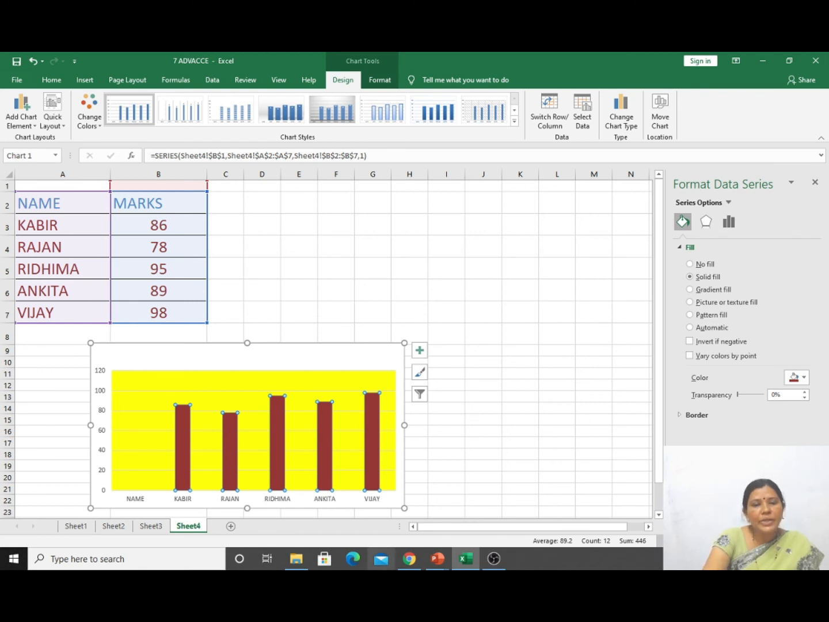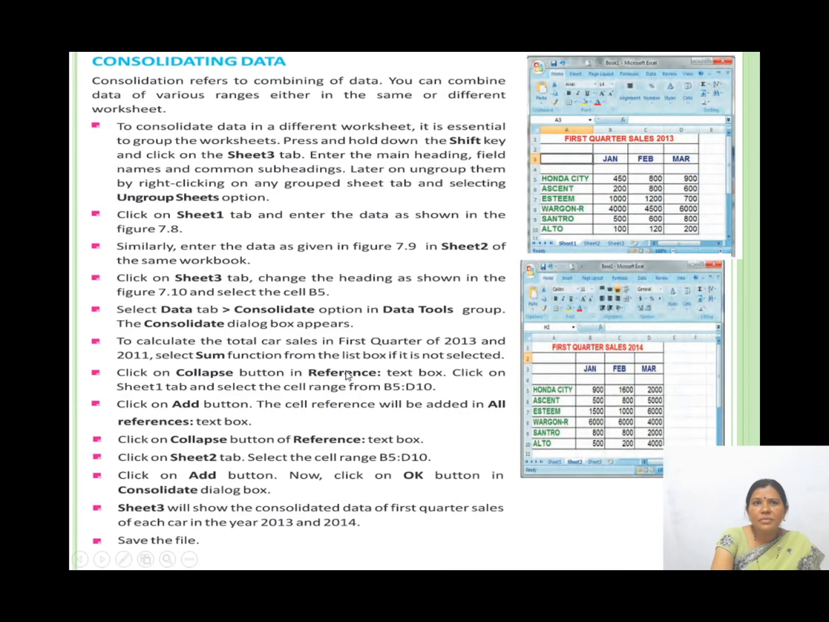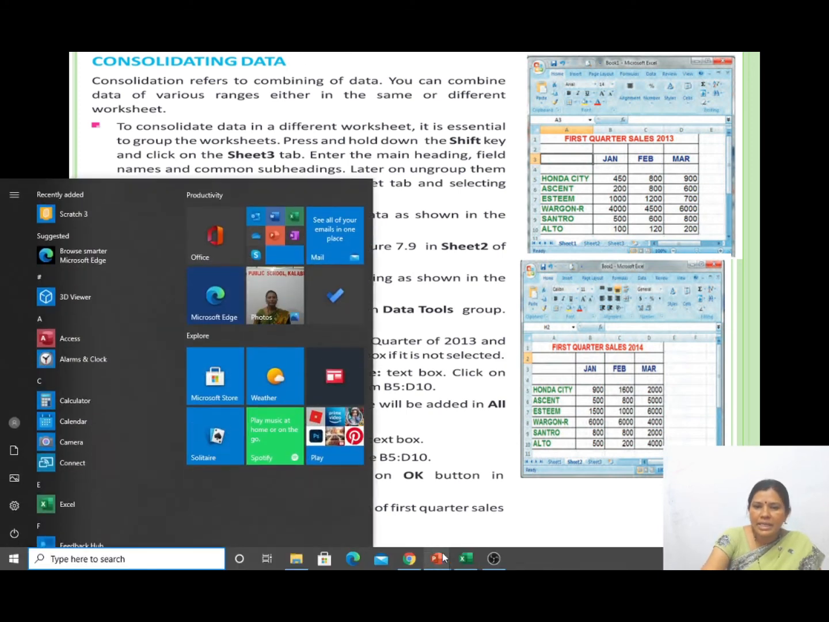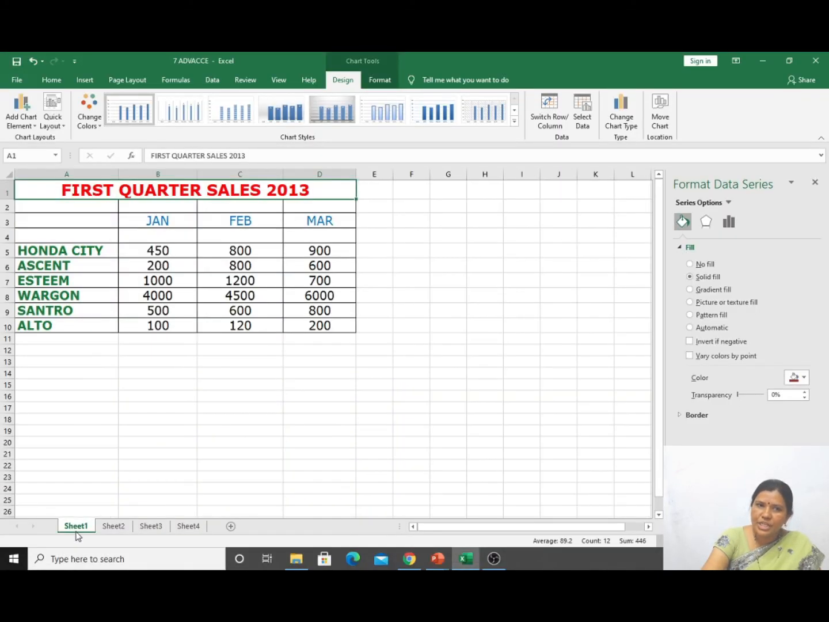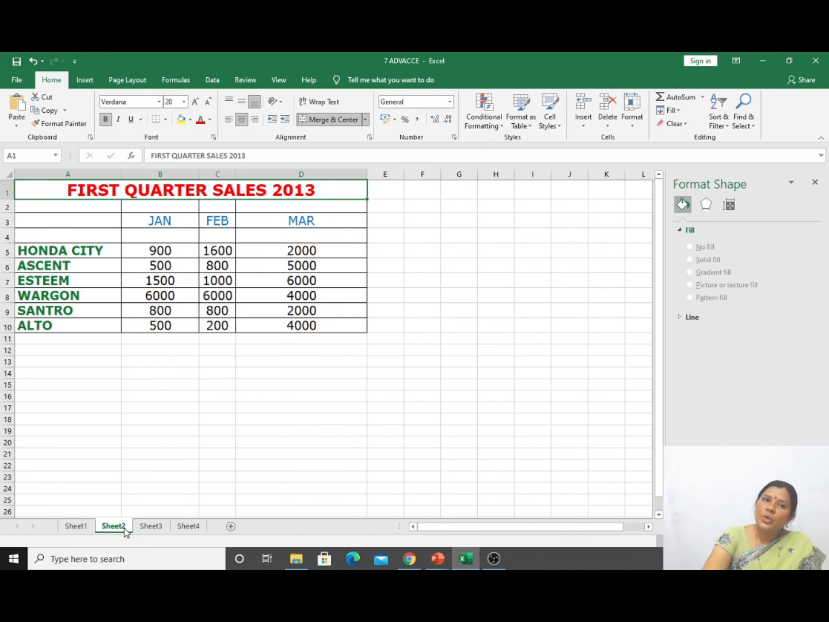Now finally, consolidating the sheet. Consolidating means what? Combining the sheets. You can combine the data of various ranges either in the same or different worksheets. See here, what you have to do: first, I already created two sheets in Excel. Sheet 1 has the first quarter sales of 2013, and sheet 2 contains the first quarter sales of 2013. So how to combine the sheets?